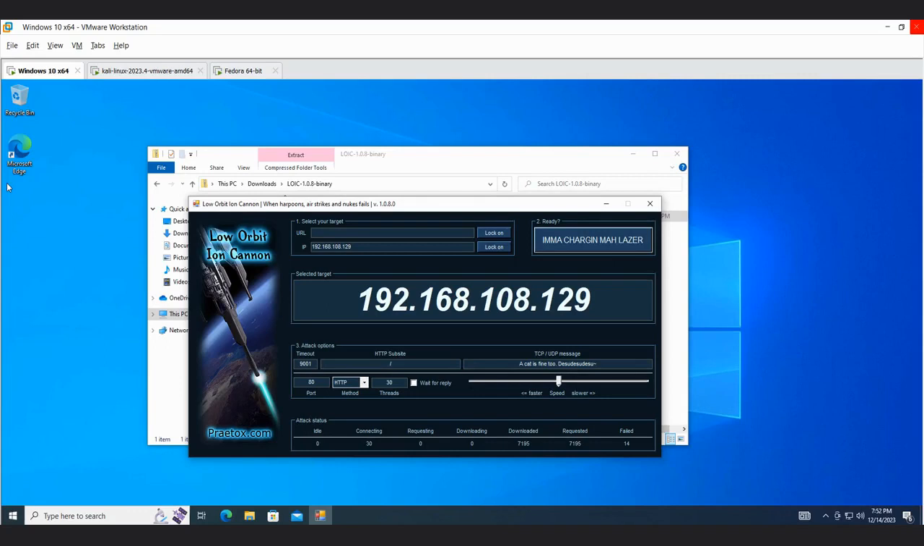Hello, welcome to the demonstration of LOIC attack. I mean the DOS attack using LOIC. So here, as you can see, I have three machines. First would be my Windows machine. This would be the machine that I'll be using to launch the attack.